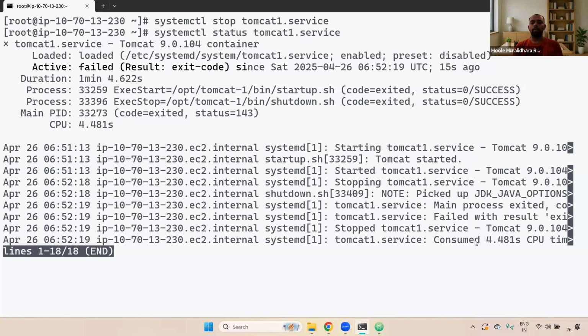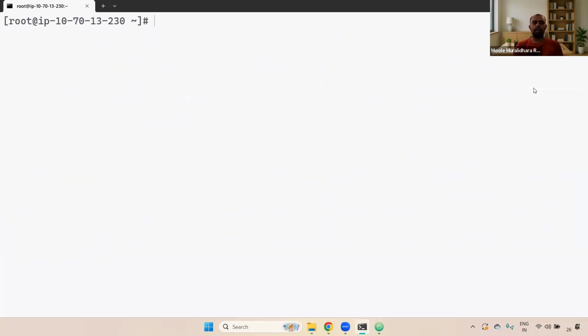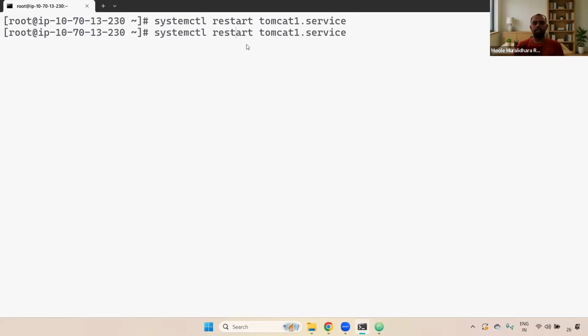Any questions now? Also remember, guys, we are using t2.micro. For some reason Tomcat might not start properly, because in real time we always use a bigger instance, but for our practice purposes we chose t2.micro. Clear, right? Fine. In case you want to restart, you can give systemctl restart Tomcat1.service. Now press enter. It is restarted. Restart means it will stop Tomcat and then start Tomcat. Understand, right?